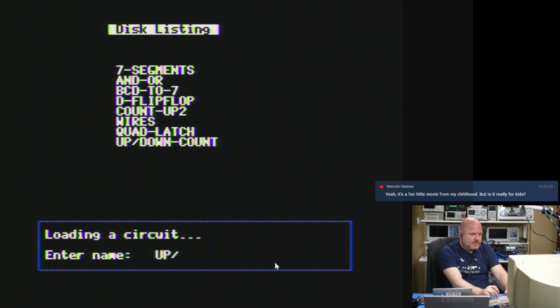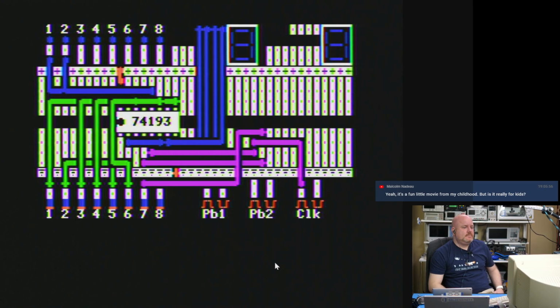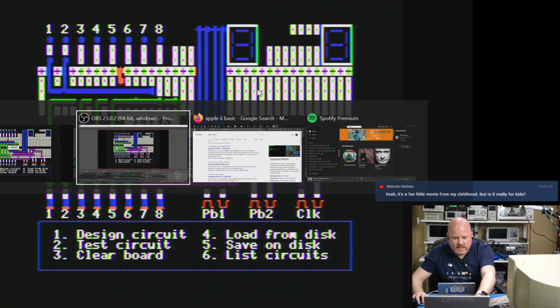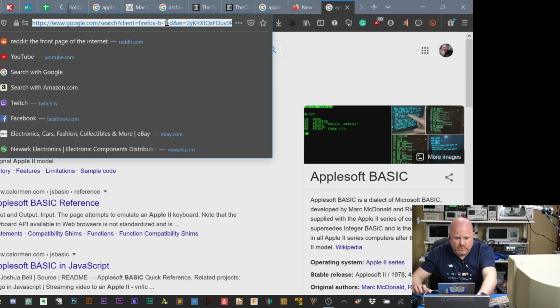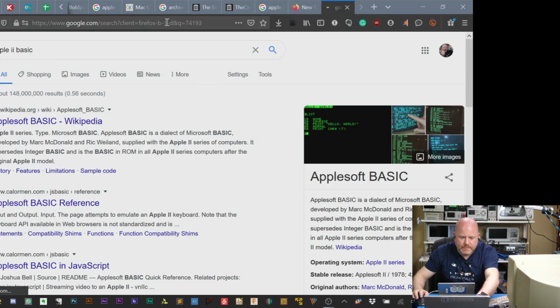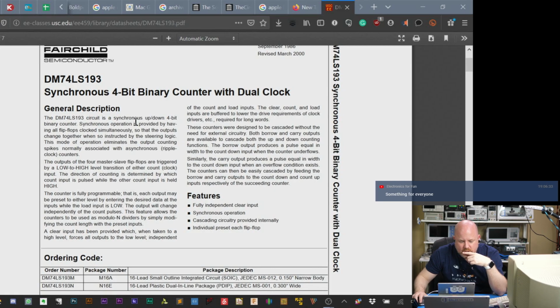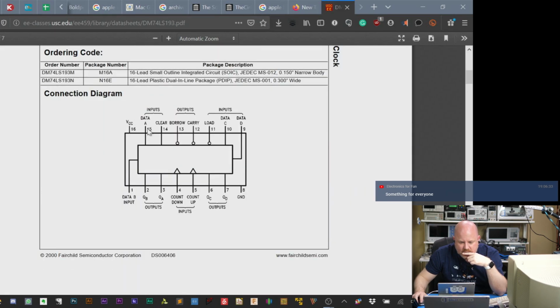So up, slash, down, dash, count. Oh, look at all this stuff. So it's got a 74193. Excuse me for a second, I want to look up what a 74193 is. So it's a 4-bit counter with dual clock. It has a carry and a borrow. And it's got 2 counters.